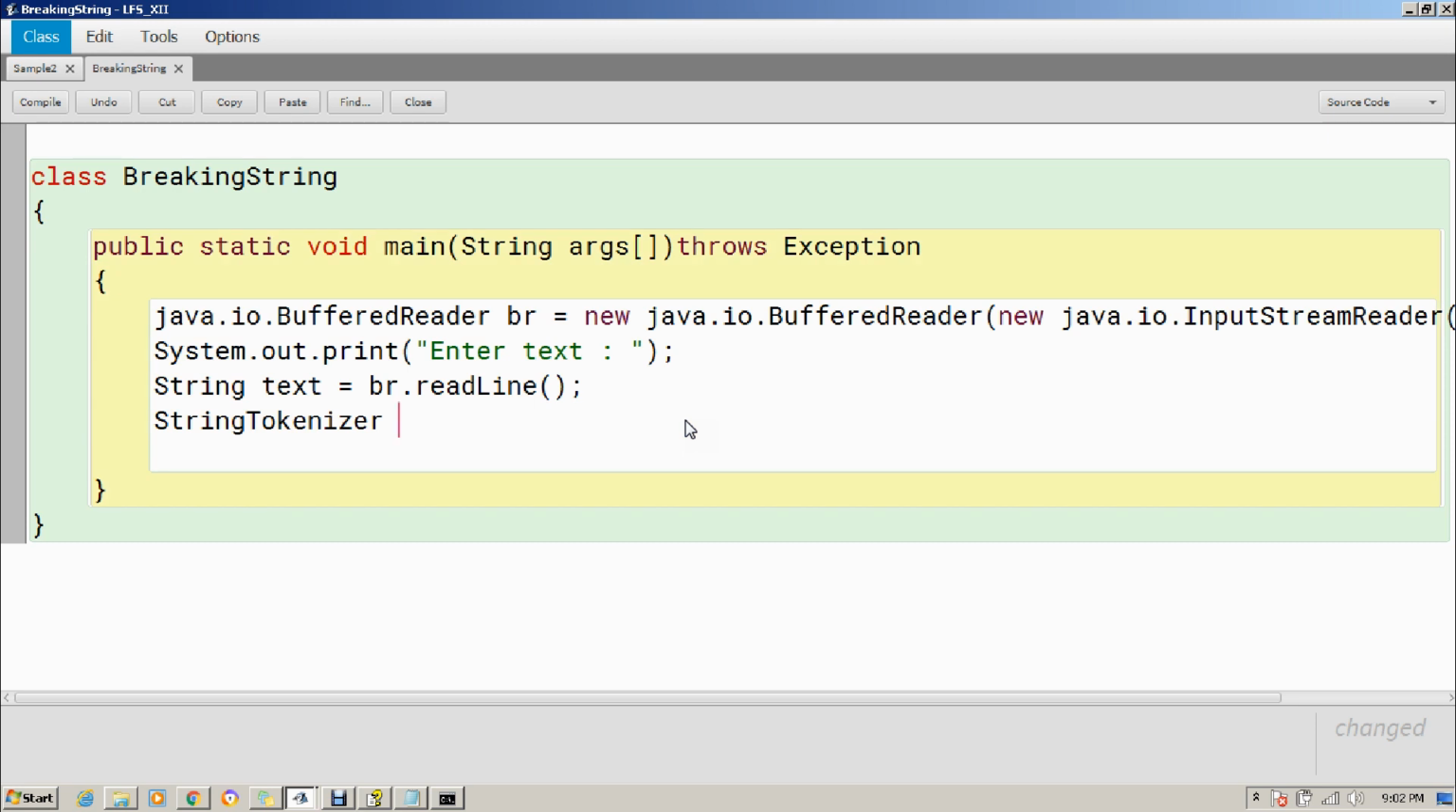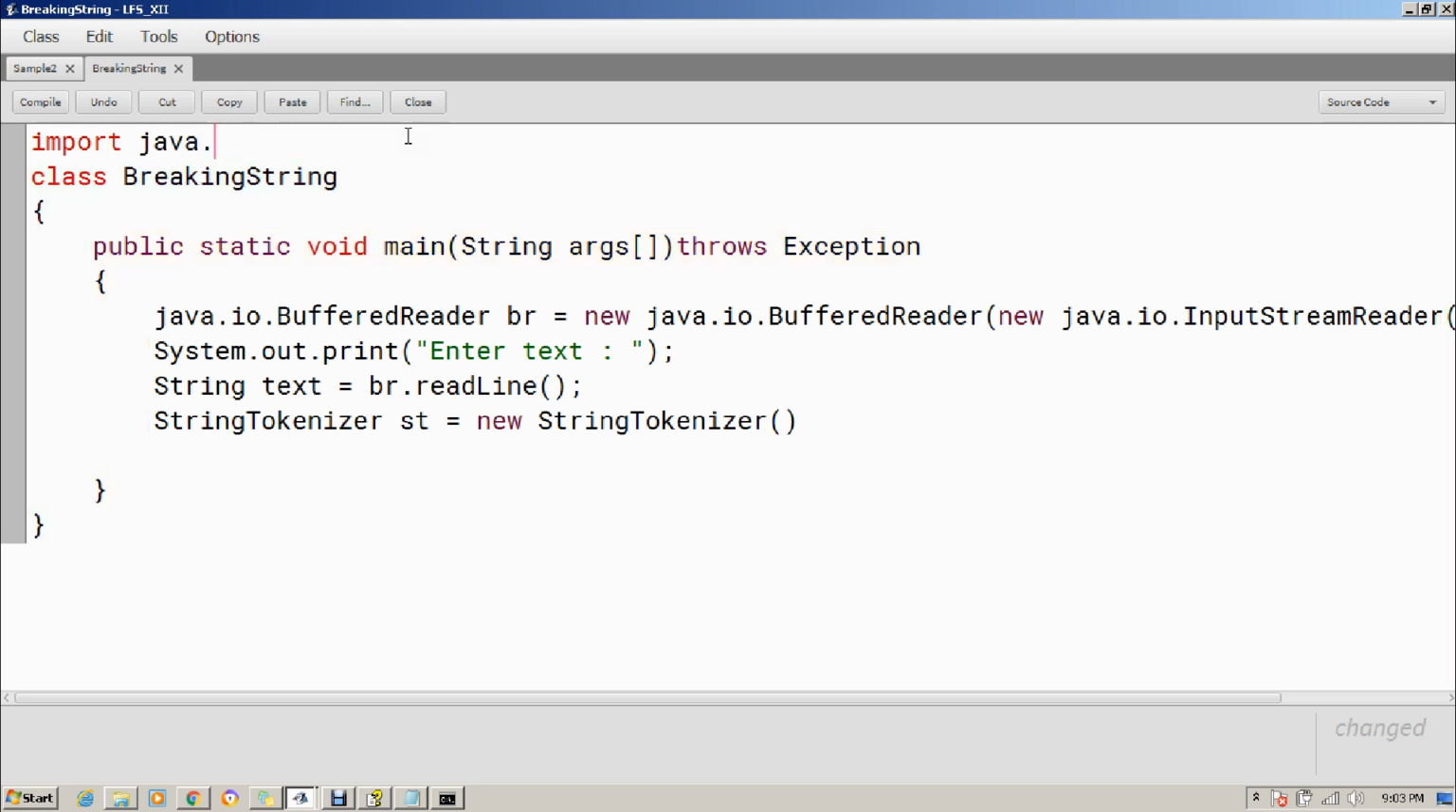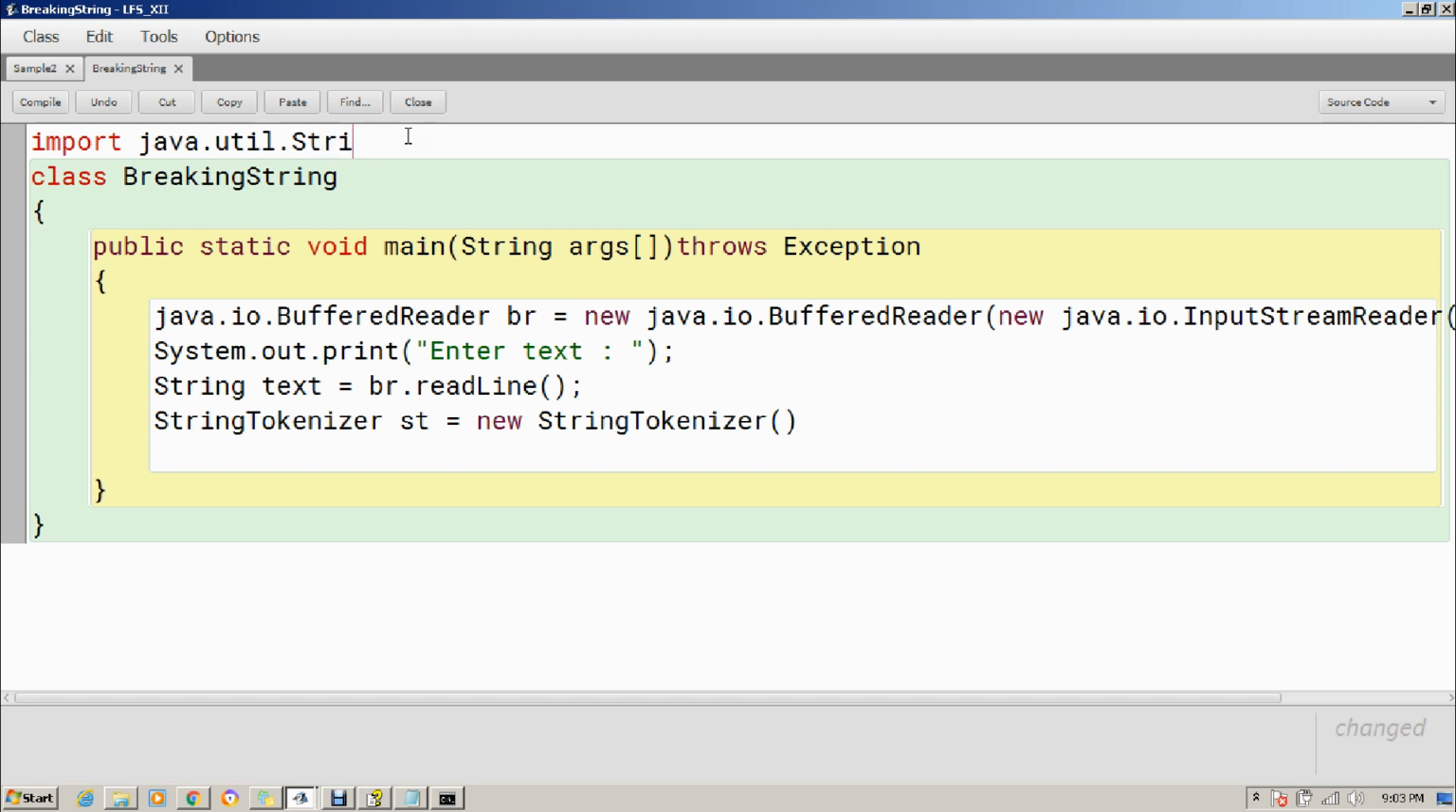StringTokenizer object st is equals to new StringTokenizer. This StringTokenizer class is actually in util package. If I have mentioned, or if you have read somewhere that it's in lang package, I checked it, I verified it, it's in util package. So you can import, or you can write the complete address over there as well. So import java.util.StringTokenizer. Fine, and here you can pass this text now.